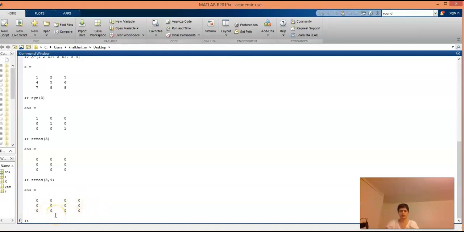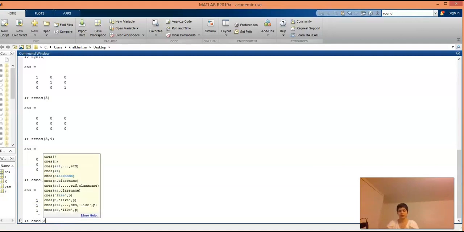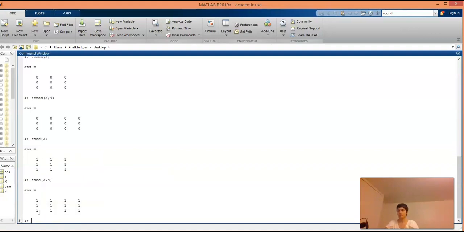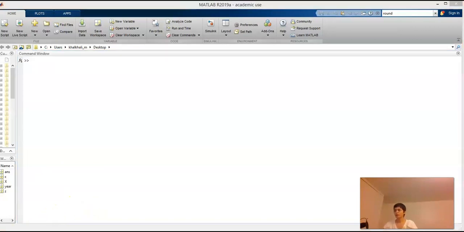Now what if I type ones(3), enter? It would return a matrix in which all the elements are 1. And ones(3, 4), enter, a 3 by 4 matrix of ones is returned here. Now again, CLC to clear the command window.